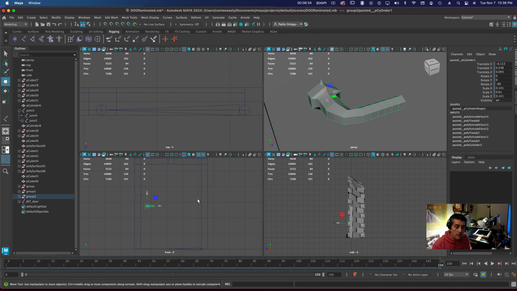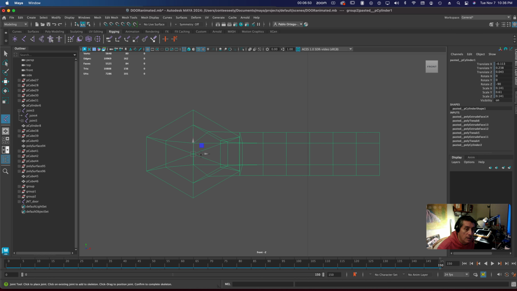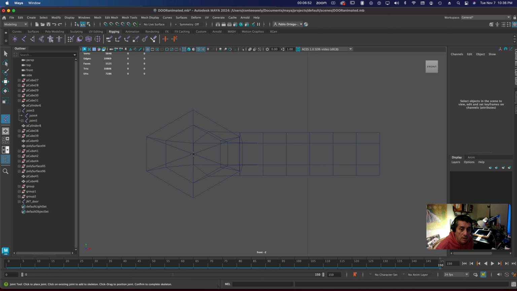So now I place the mouse on the front view, spacebar, and letter F to get closer. And we are going to create here the bond that we need to create here. Again, create joints. Click over there. Shift. I hold the shift key, and then I have the bond here.